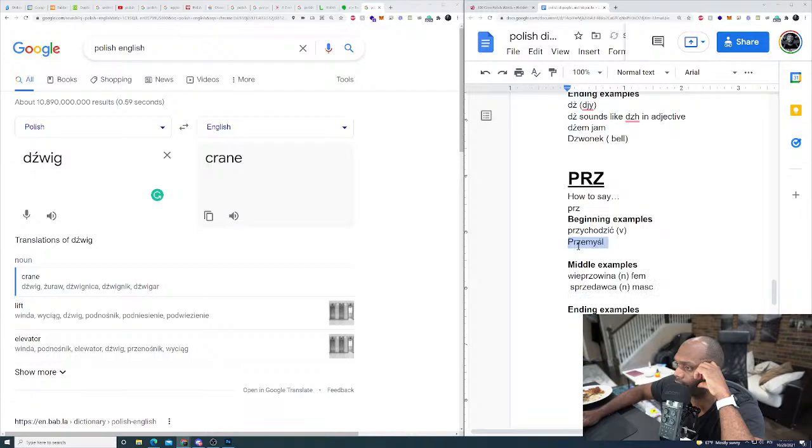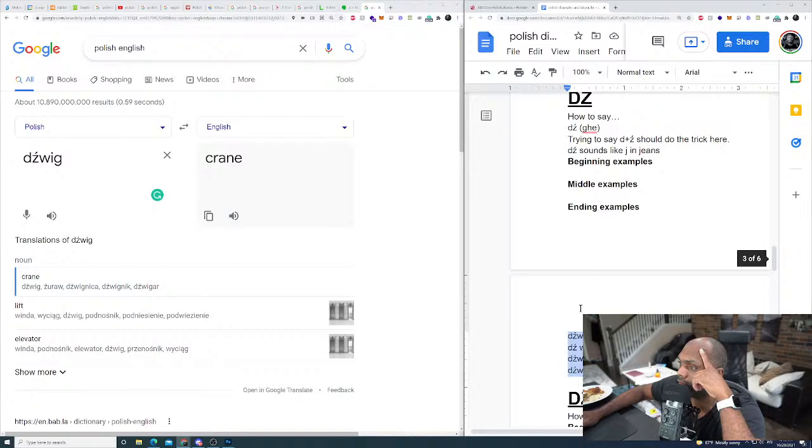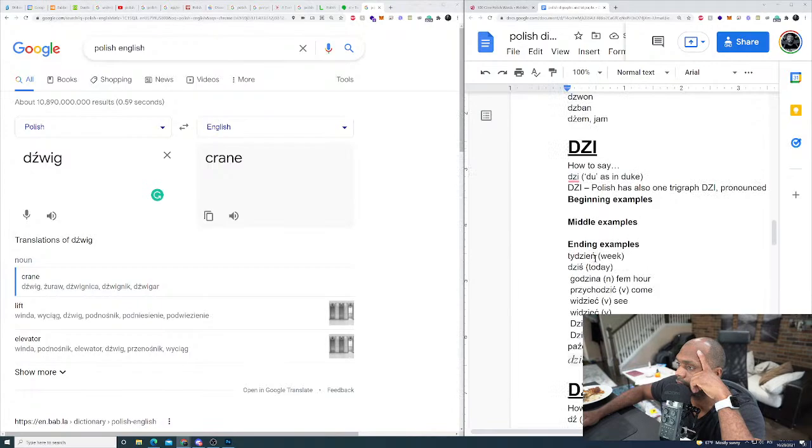I'll try to add links to it or something. These are all beginning of the word. Yeah, if you made it this far, just know that I went crazy by this point. And I'm organizing my craziness.